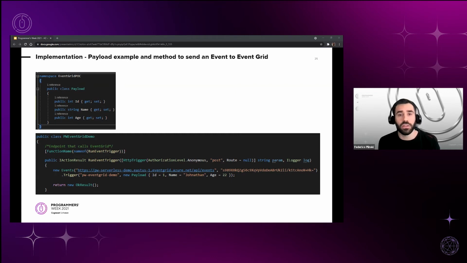So everything is ready to send an event to the EventGrid. Now we need something to trigger based on this event. As you can see, the function has every piece of code necessary to publish the new event: topic credentials, the event type, which is very important, and you will see it next. In this case, I called it PW EventGrid demo, a payload, and a call to the event class with the trigger method that will send everything to the EventGrid topic.